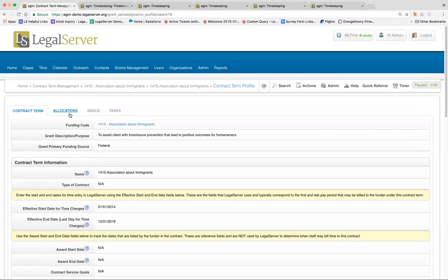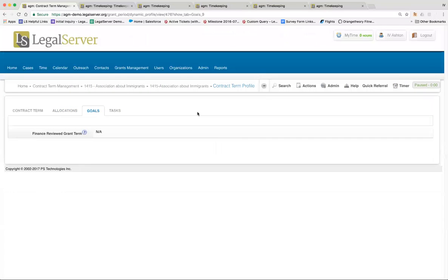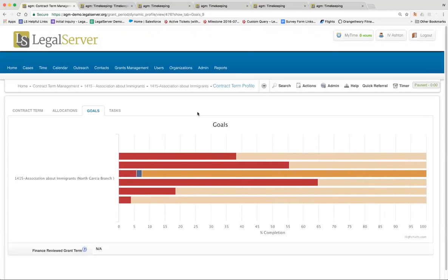One of the things that you can set in a contract term are goals. There are different types of goals, and this is basically a way to measure how you're doing on the grant. So you told the funder you'd close 400 cases. Well, how many cases have you closed during the contract term? This will show you how many you've closed, opened, how many hours you have, things like that.